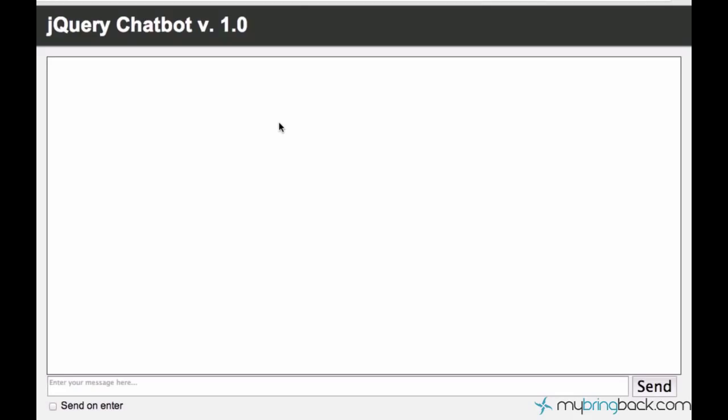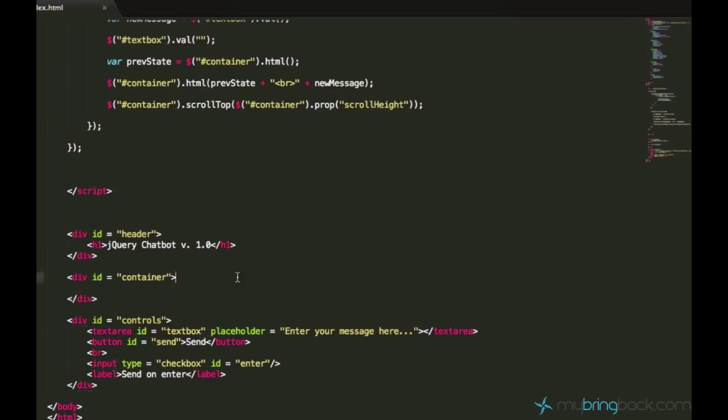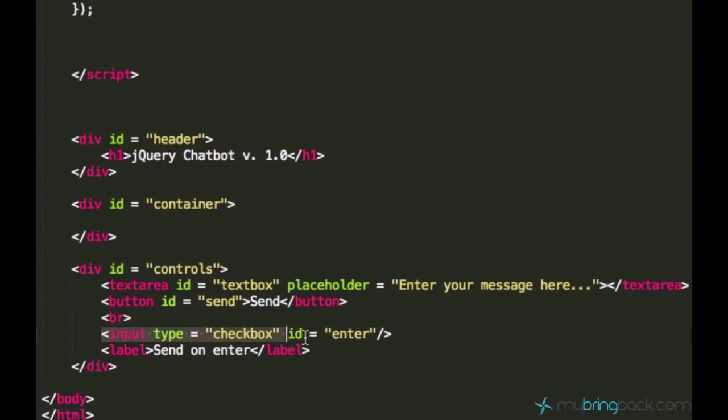In this tutorial we are going to make some improvements on our chatbot. The first thing I would like to do is have this checkbox checked when we reload the page. So let's go ahead and find our checkbox, which is in this controls div element. There we go. This is input type equals checkbox.